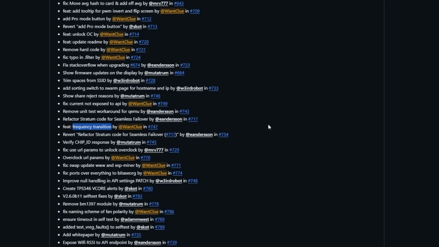We also do have a revert when it comes to the refactor of the Stratum code because there was another bug found in it and E. Anderson needed to revert that. There's also a verified chip ID response from Mutatrum, so now we actually not just ask, is there any chip? We're trying to check if the chip has an ID, and if it does have an ID, we can certainly say this chip is valid and this chip can actually hash. Hopefully, that's the idea behind it.